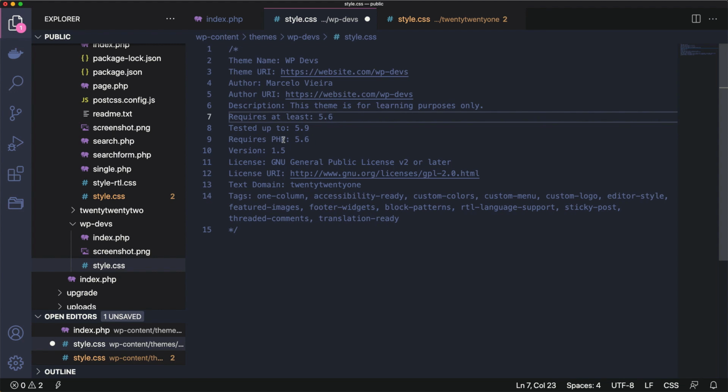Requires PHP is where you specify the minimum PHP version that is required for your theme to work. Let's say you used a lot of new PHP 8 features in your theme. Certainly, it won't work well under PHP 5.6. So in this case, you would have to put 8.0 here, for example. Version, so this is the first version, so I can just type in here 1.0.